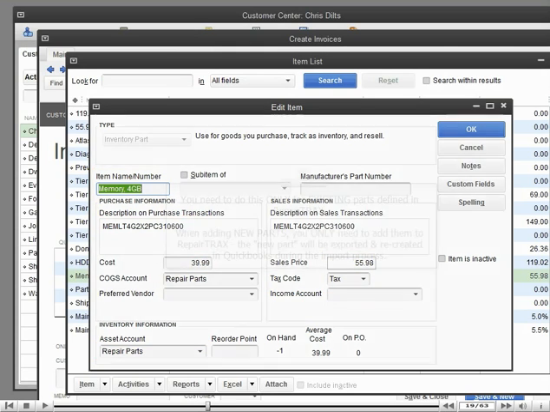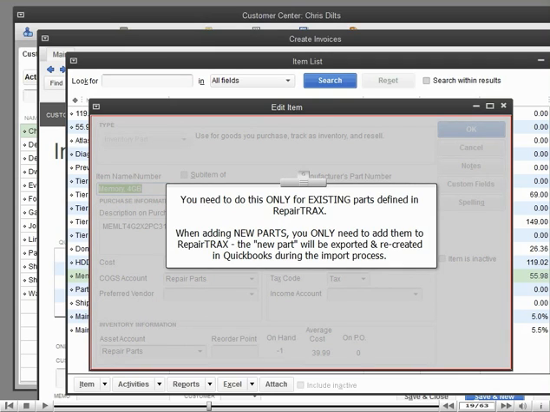From here on out though, any new part that you add only needs to be added in RepairTRAX with the proper QuickBooks fields filled out. If it's a new part, during the export process, it will be exported and QuickBooks will import that new part and add the part automatically to QuickBooks. So RepairTRAX is actually the master and QuickBooks is the slave, just receiving new information from RepairTRAX once all your initial parts have been established.